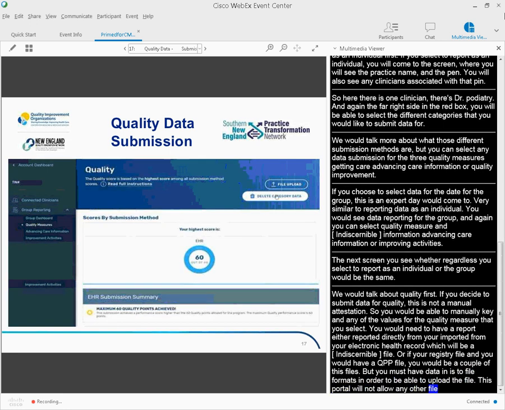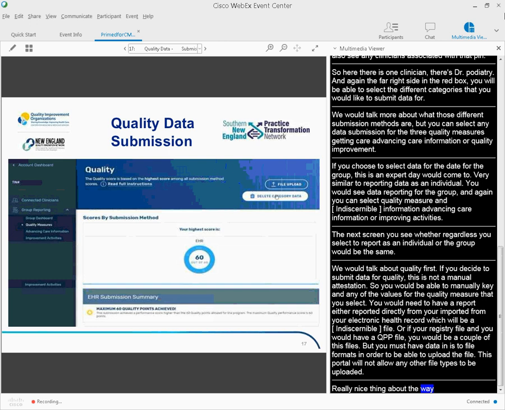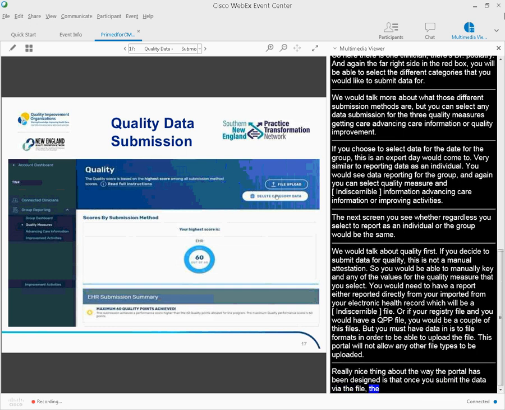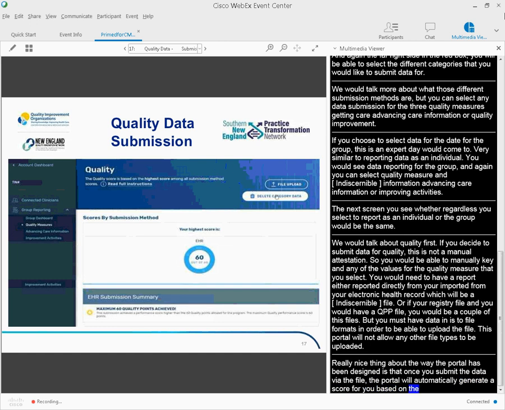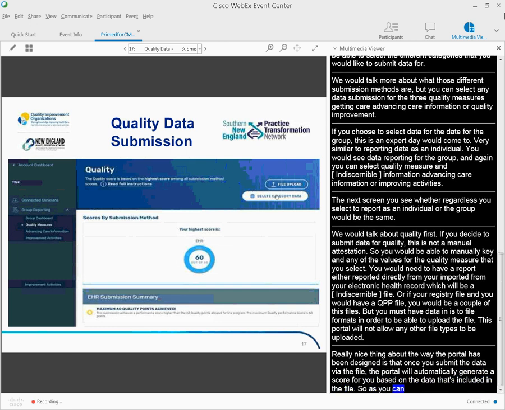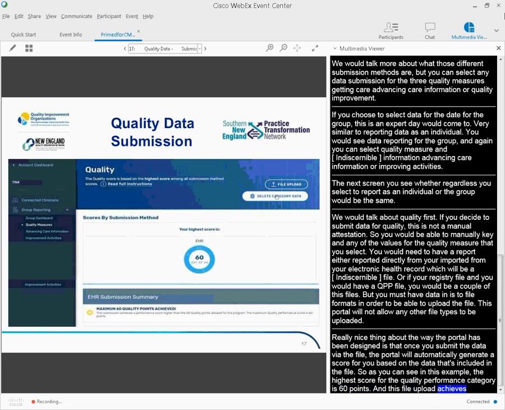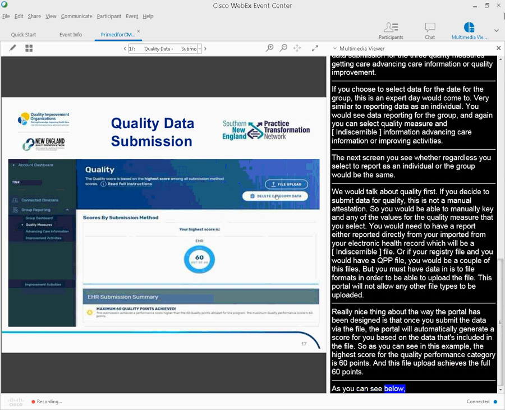The really nice thing about the way the portal's been designed is that once you submit the data via the file, the portal will automatically generate a score for you based on the data that's included in the file. So as you can see in this example, the highest score for the quality performance category is 60 points, and this file upload achieved the full 60 points. As you can see below, it says EHR submission summary, maximum 60 quality points have been achieved.